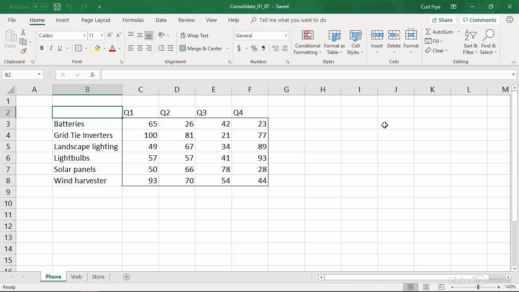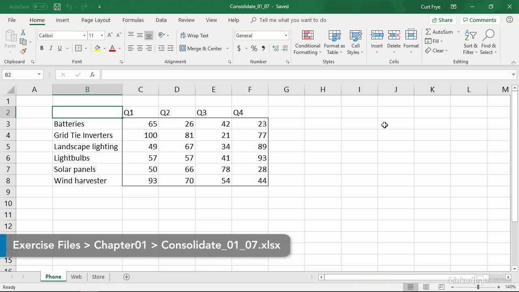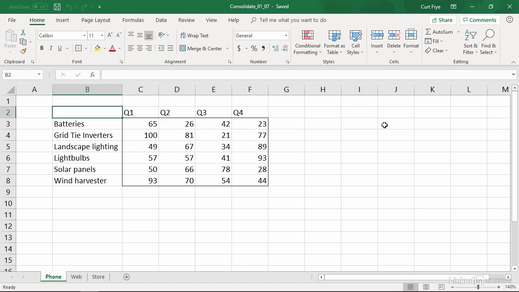So far, all of the pivot tables that I've shown you were created using a list of some sort, usually in the form of an Excel table. In this movie, I will show you how to create a pivot table based on multiple consolidation ranges, and I'll explain what that means as I go. My sample file is Consolidate 0107, and you can find it in the Chapter 1 folder of your exercise files collection. The technique I'm about to show you is referred to as multiple consolidation ranges.